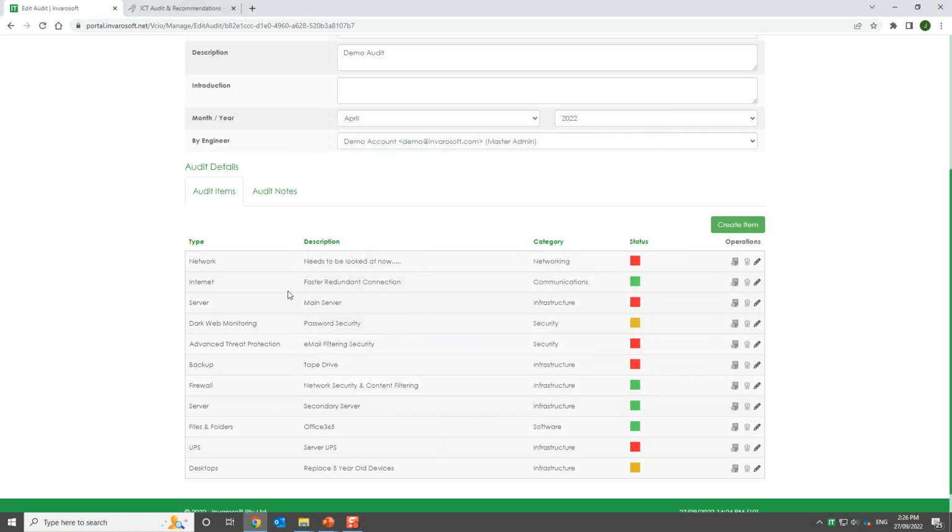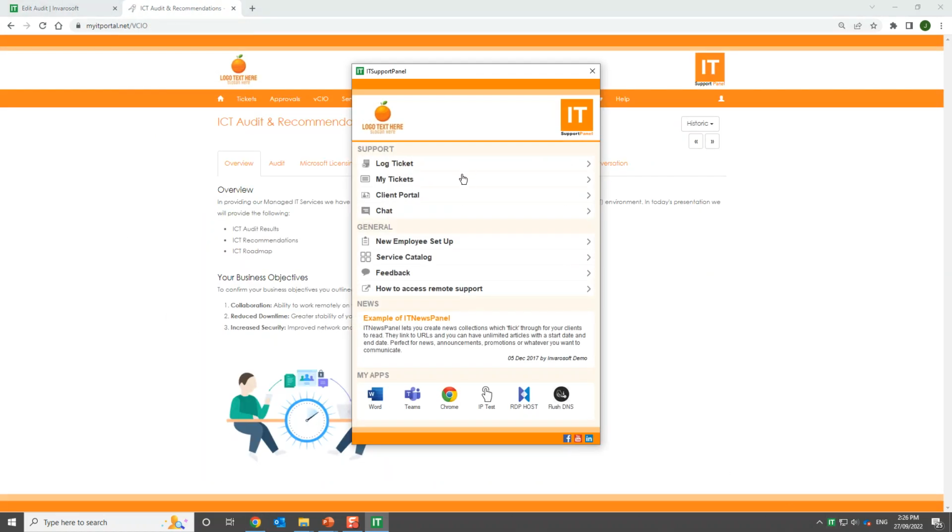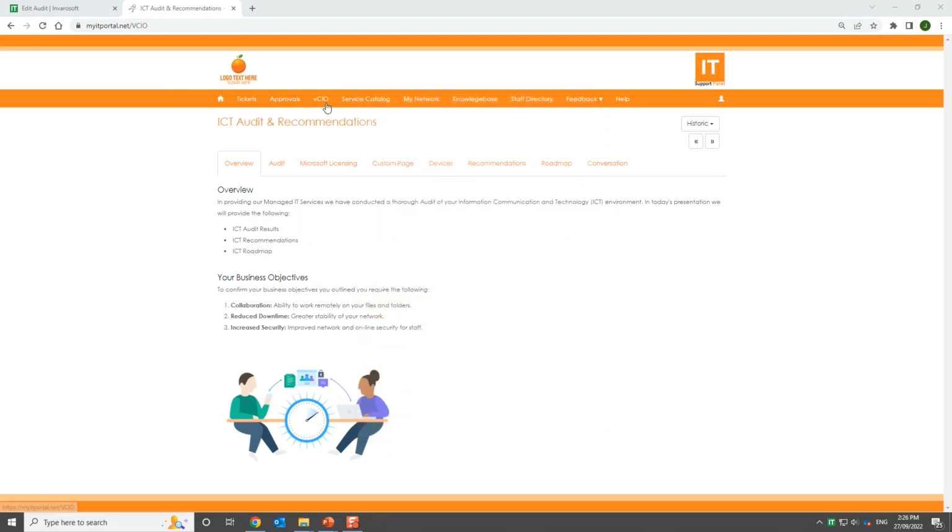So once you've actually completed an audit, then you're able to do a presentation. And this is where you come through to your client portal, which you access via the app. They can go through the client portal that way. And you can select a vCIO option in the client portal so they can see that. You don't have to do that. And in fact, you could have a menu in the portal cut down for standard users and a different menu for your main contacts, which includes this vCIO functionality.